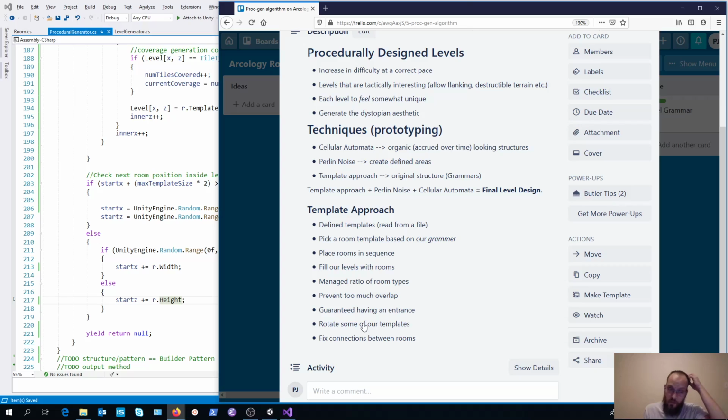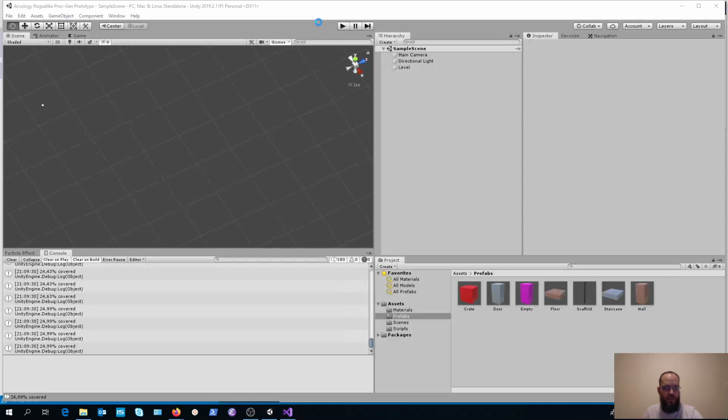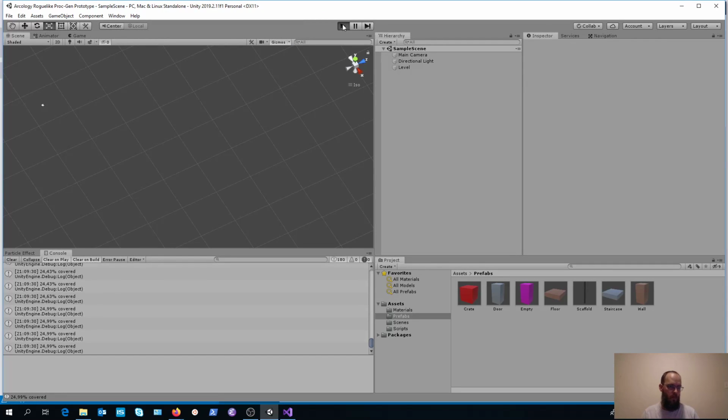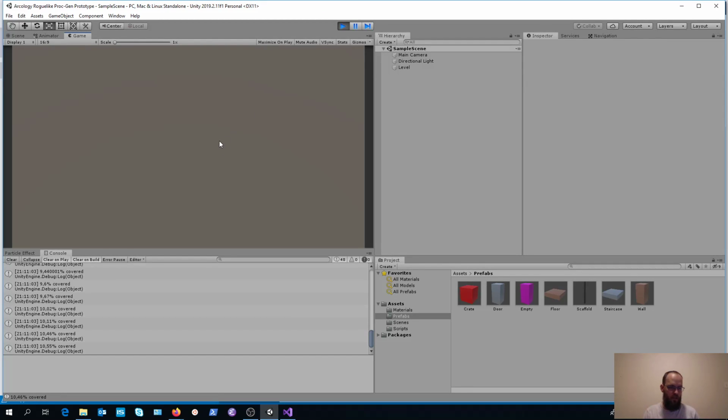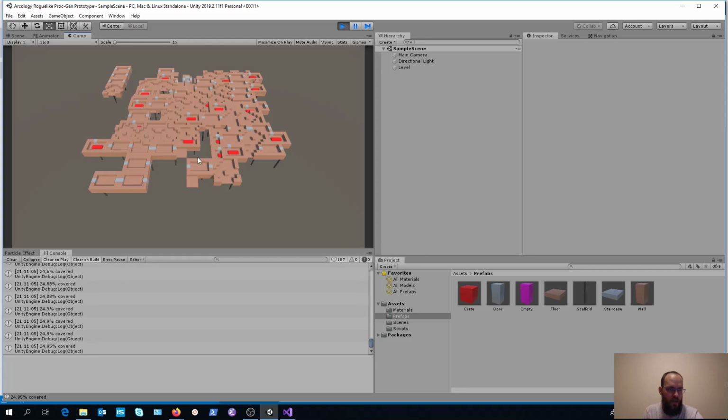We want to rotate some of our rooms when we place them. We want to check connections between our rooms. And we also want this decaying cellular automata effect to be able to run through our level. So if we generate a level that looks like whatever a level might look like, let's generate one just as an example.